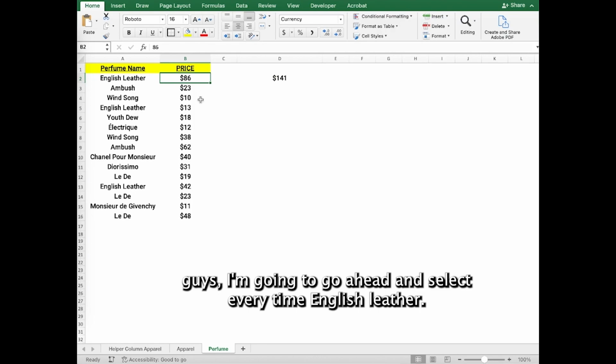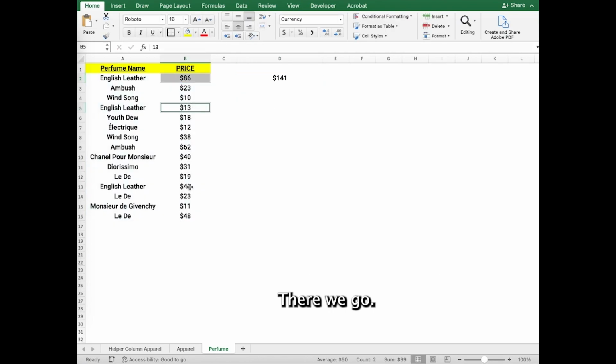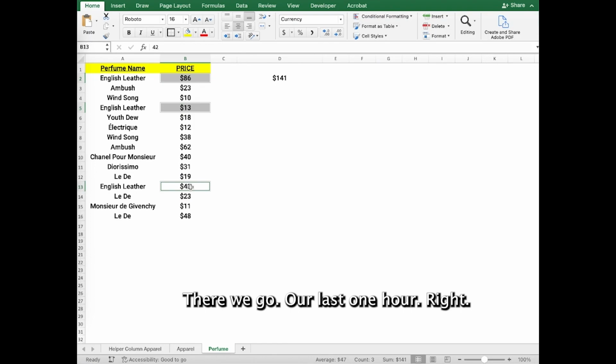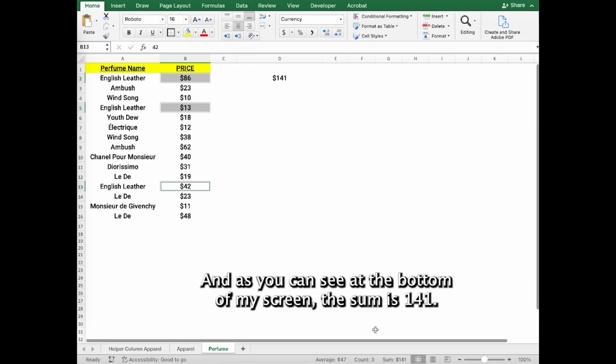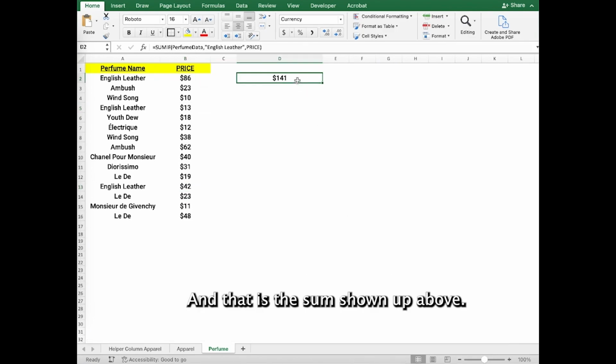I'm going to select every instance of English Leather. There we go. Do I have any more? There we go, our last one. And as you can see at the bottom of my screen, the sum is 141, and that is the sum shown up above.